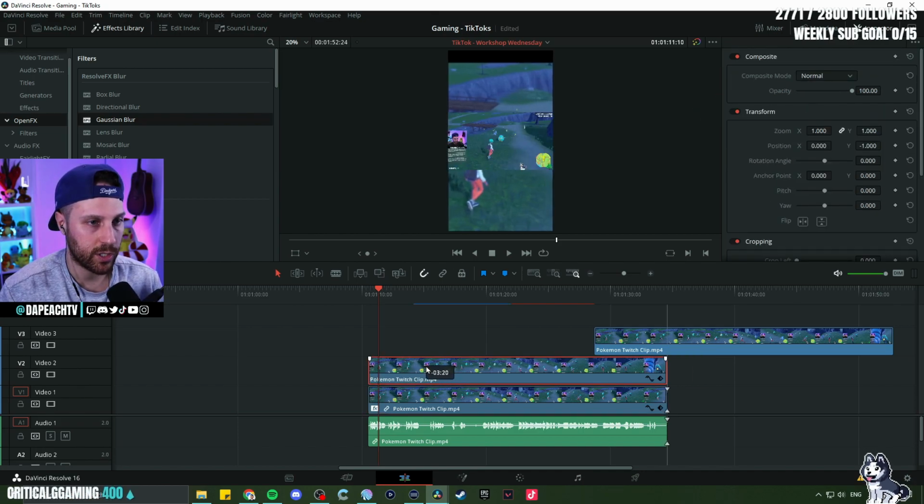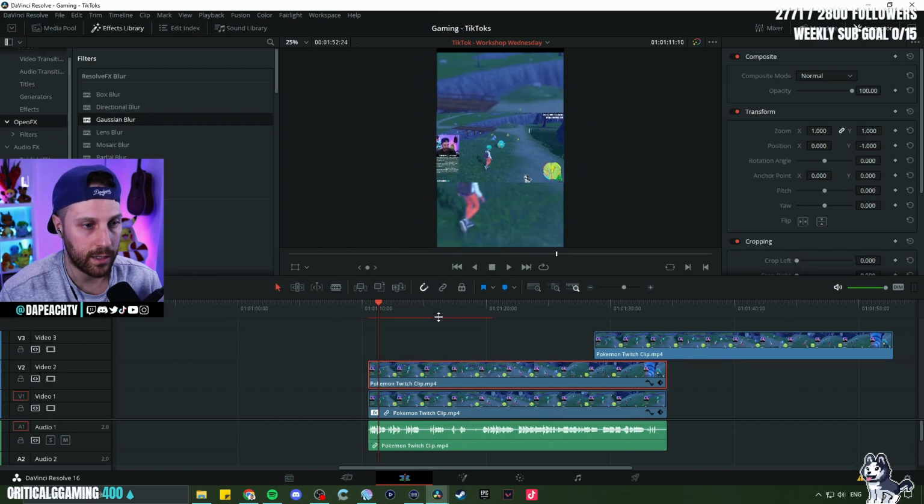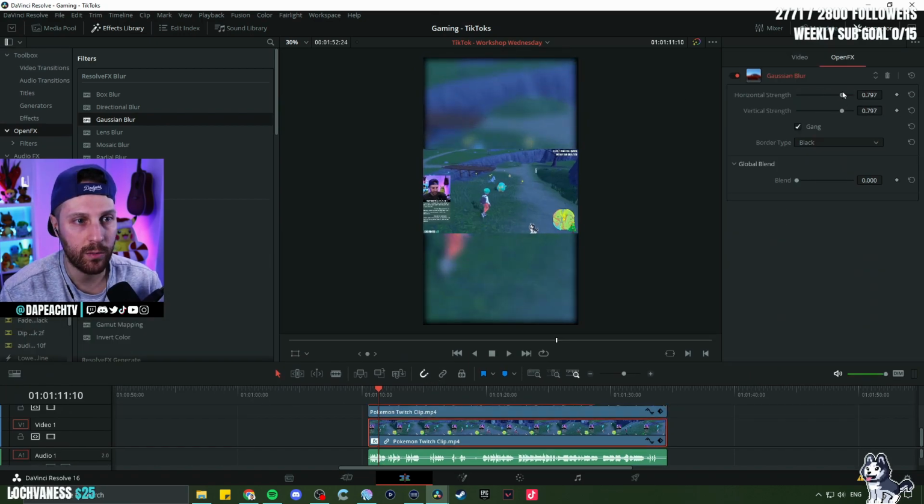Okay, so what I like to do is I'll just layer the original one on top, and now you can mess with how blurry this background is. Look at this, you can make it super blurry. Really up to you. Generally, like a 0.6 or 0.7 will be enough, and these are locked, so once you change the horizontal strength, it'll change the vertical strength.